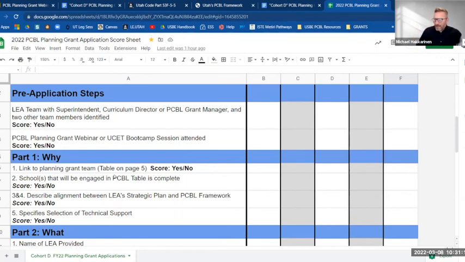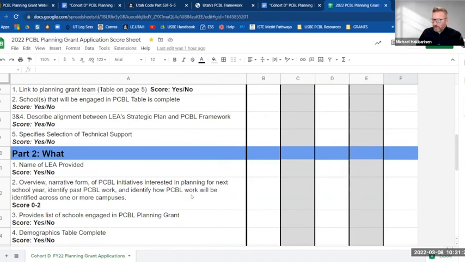Then when we get to the why, did you complete the table? Yes or no? All of that is just yes or no. What's really going to separate the wheat from the chaff, as they say, or the cream rises to the top, is when we get down here to the what. When we read your overview, your narrative form of PCBL initiatives and what you're planning and what work you've done, this is where you're going to get a 0, 1, or 2.